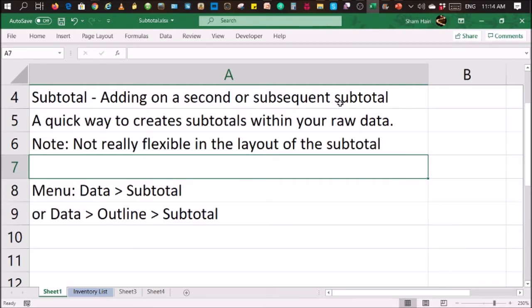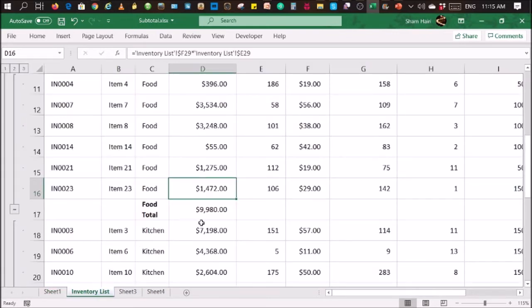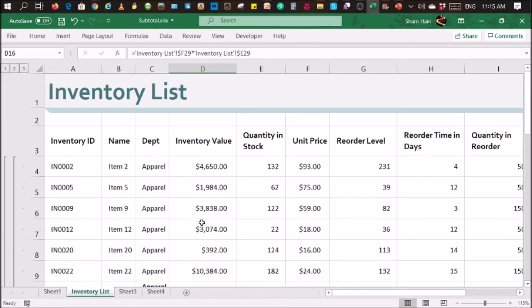Where do you access this feature? Basically, it's from the data menu and the subtotal command. Or again, if the menu is somehow folded, then you can basically access the feature from the data menu, the outline button, and then the subtotal command. Let's just jump into it. So inventory list. If you don't know what subtotals are, I will put a link to my first video in creating subtotal in the first place in the description box of this particular video.